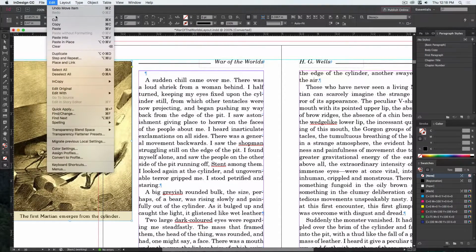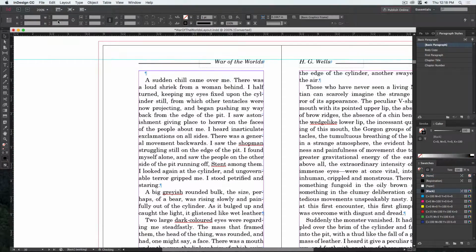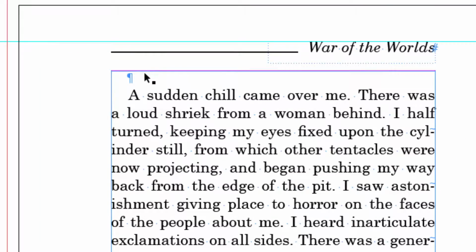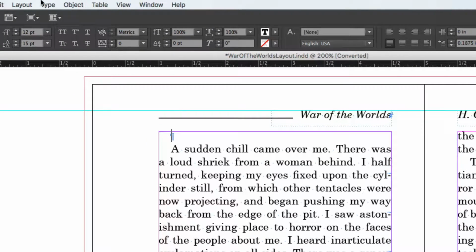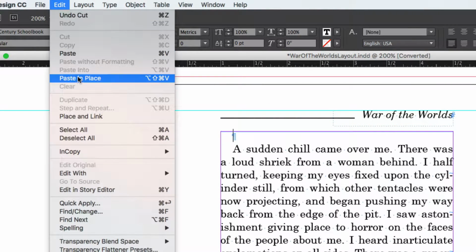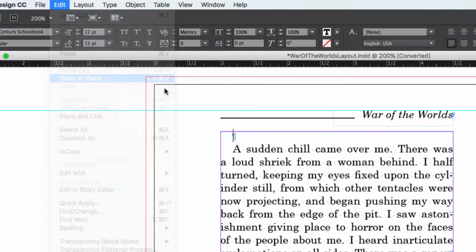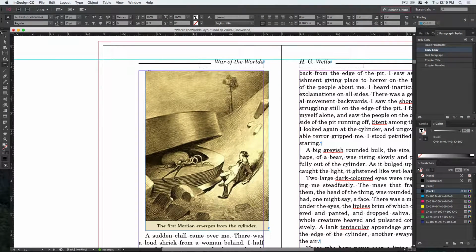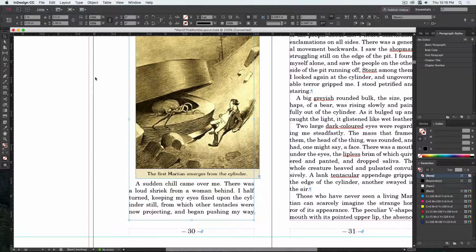We're going to cut it, edit and cut, or Command X. Use your type tool to place it, paste in place right here. Go to Edit, Paste in Place. Option Shift Command V is the keyboard shortcut. And it's now pasted in place right there.